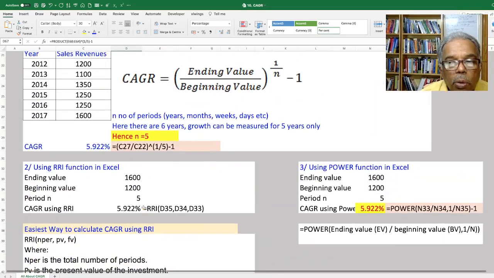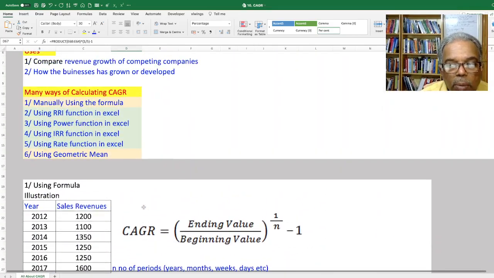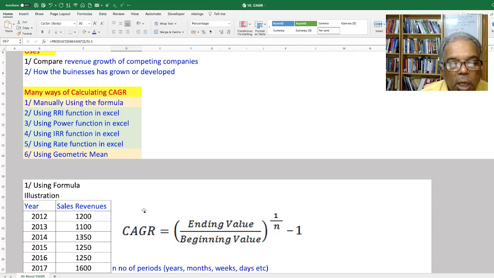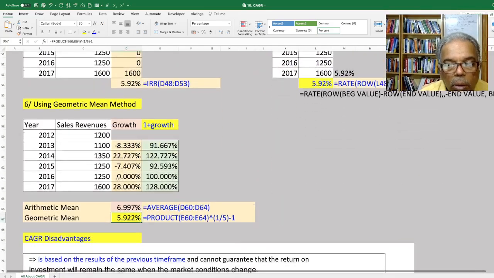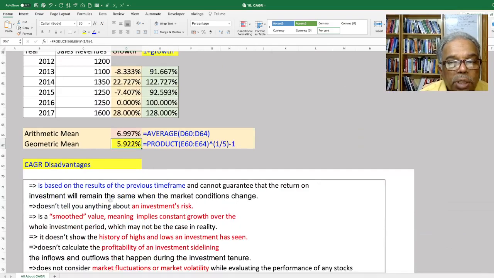So we are able to calculate one of the important metrics, CAGR, using the Excel RRI function or formula, power function, IRR or rate function, and geometric mean. Now, what are the disadvantages of CAGR? It is based on the results of the previous time frame and cannot guarantee that the return on the investment will be the same in the future, as market conditions will change. And it does not tell anything about the investment risk.